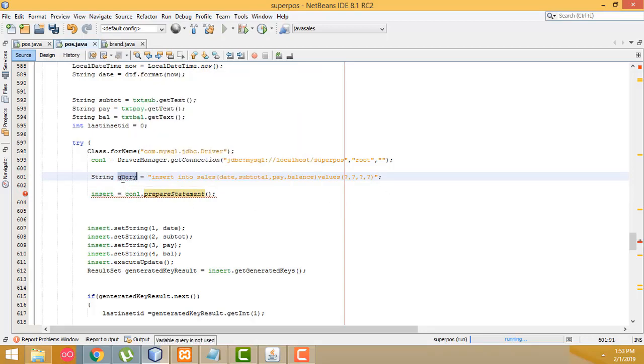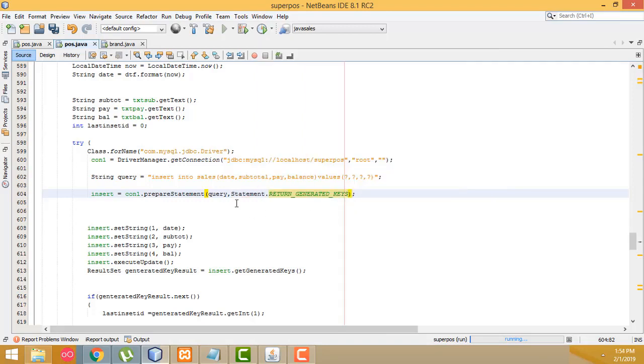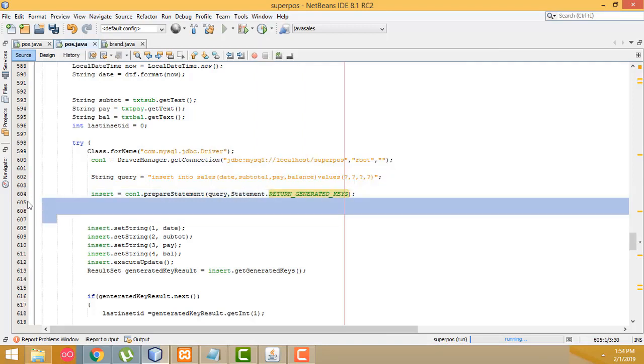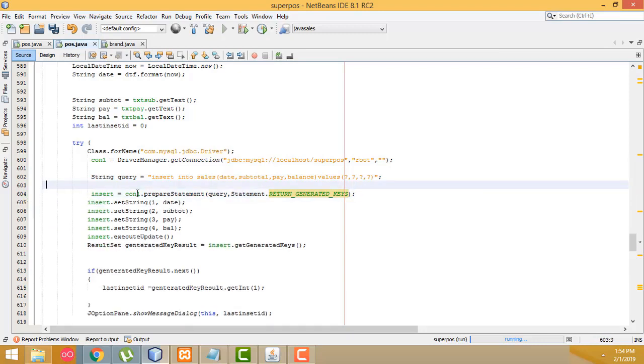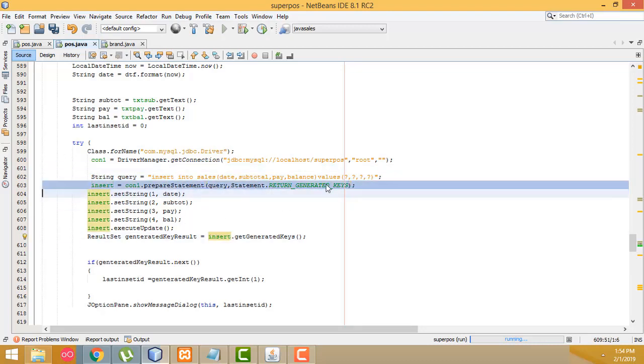Now what I'm going to do is get this query variable and put it into this parameter, and I have to generate the key. So, comma, I have to write another statement here: statement dot RETURN_GENERATED_KEYS. You have to call these methods to generate the auto-generated key. You have to call them, so it will work. That's the only thing we have to do, then the key will be generated. You have to call this function.